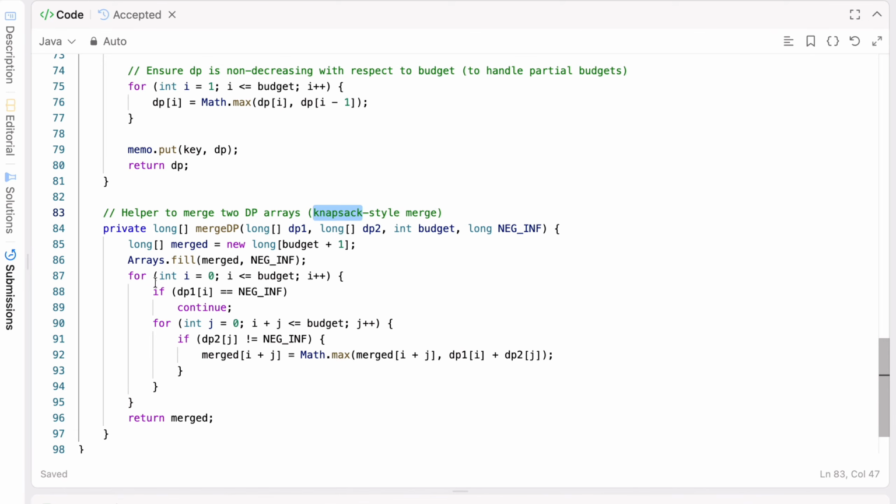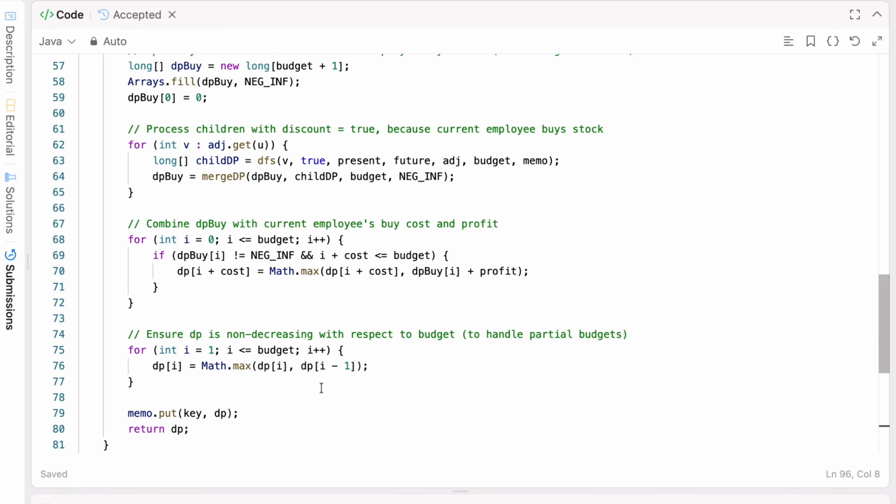This is our helper function where we merge the DP arrays using a knapsack style merge. So you need to understand, very first you will define two arrays, DP1 and DP2, and you have the budget and these things, right? Very first you will fill with the negative value. You will check if DP is negative, continue, do nothing, otherwise you continue with all the budget. If it is not, you just need to take the max value and update the merged one and return the merge array. So this is the way we have to merge two DP arrays.